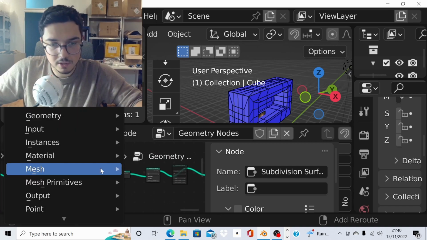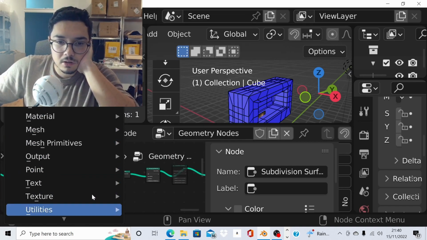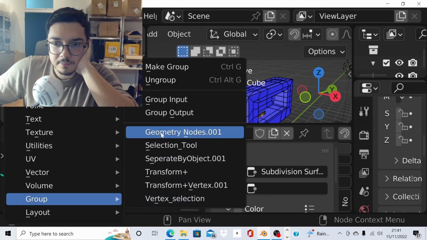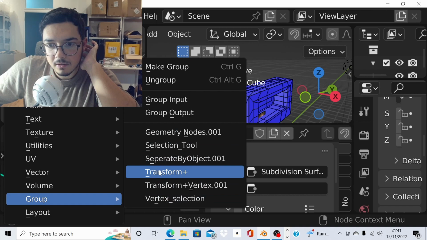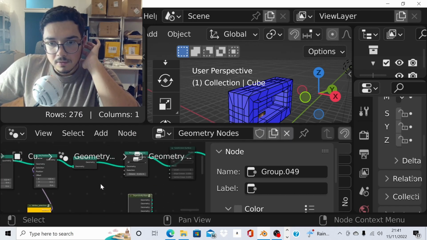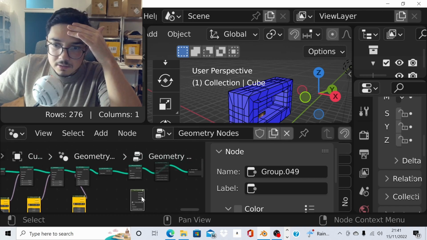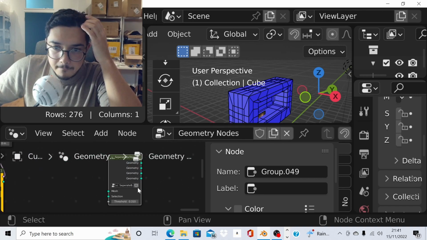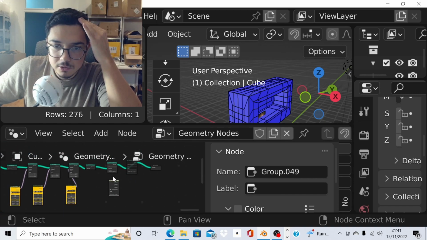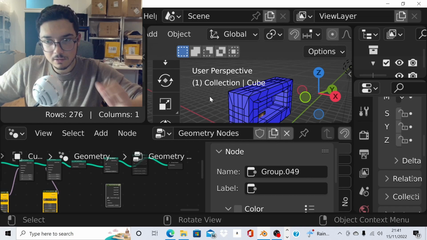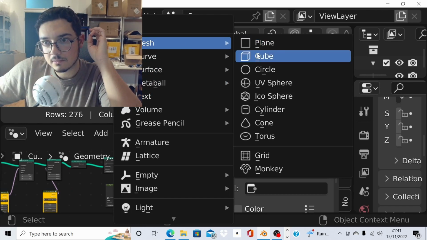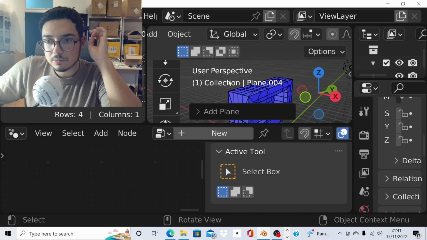And now if I go to my node tree, to my nodes here, I can normally select the separate by objects. Okay. So this will select my edges, and then separate the different objects here. So I'll add an object here so that I can use that as my reference. So I'll just put a plane for now.